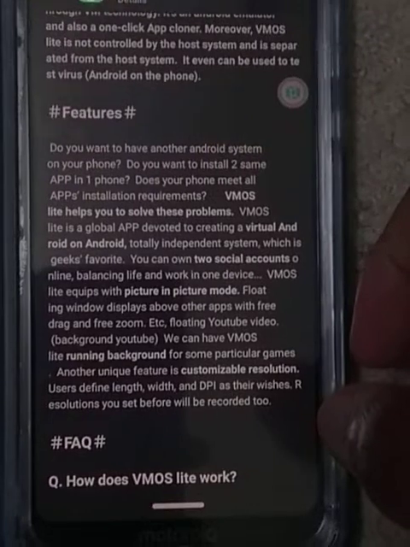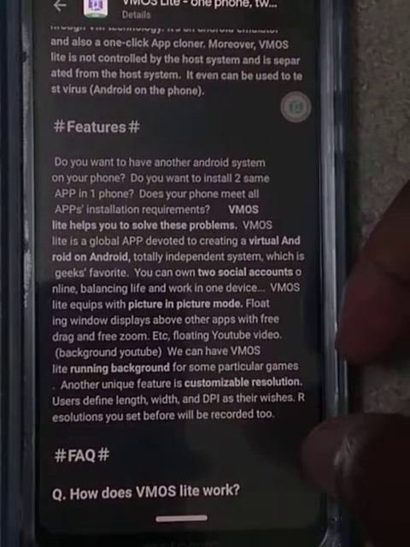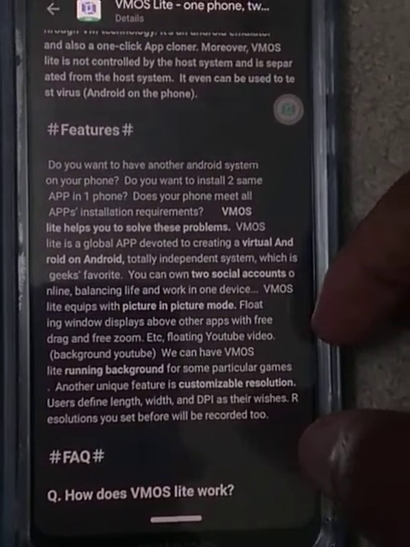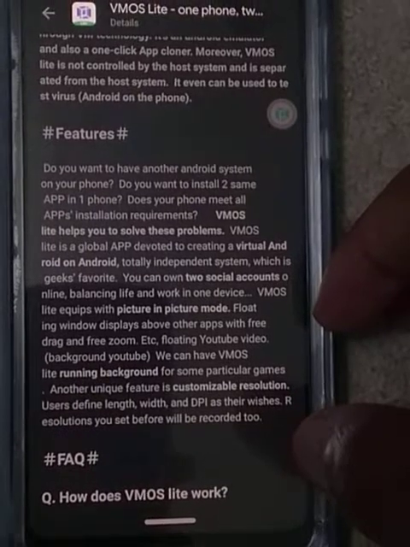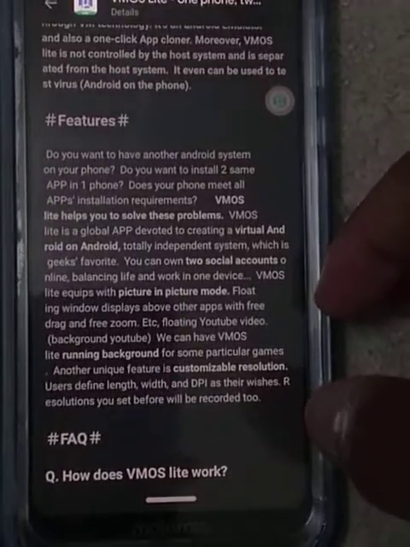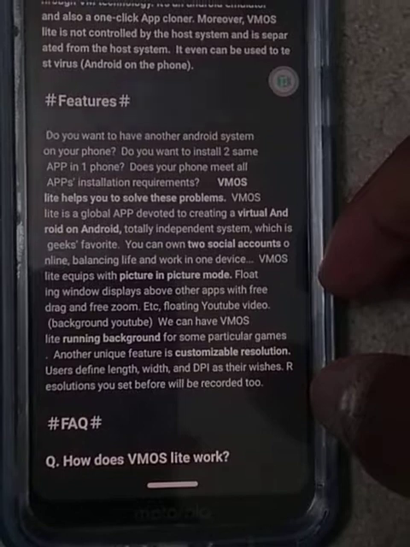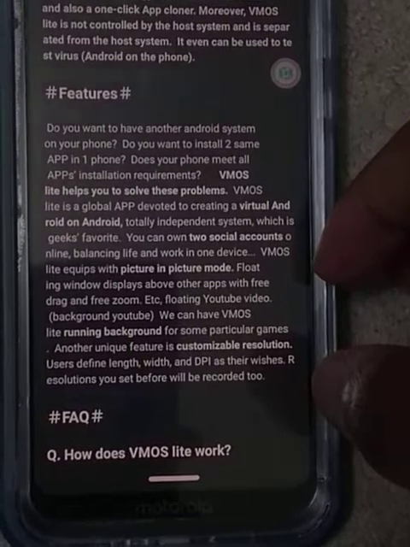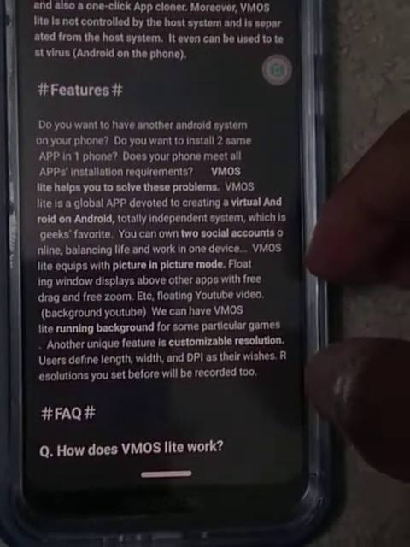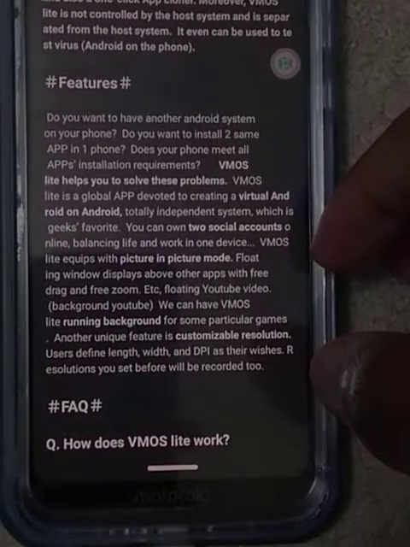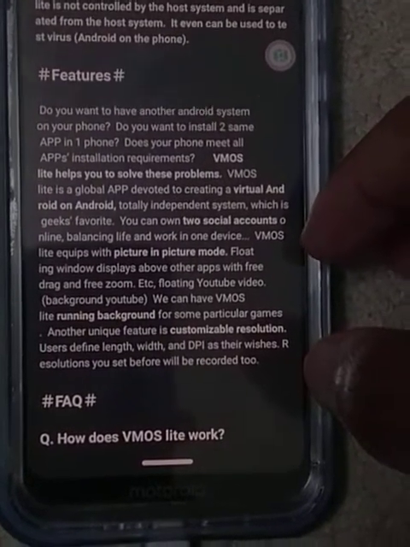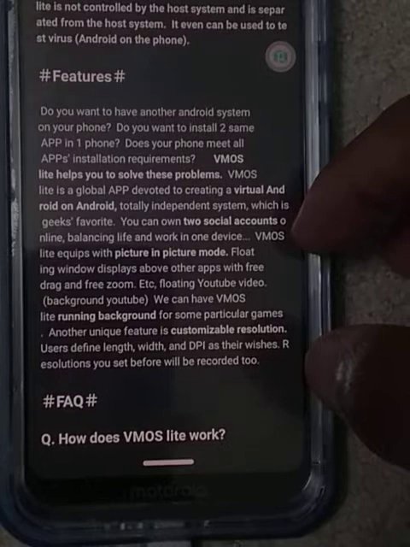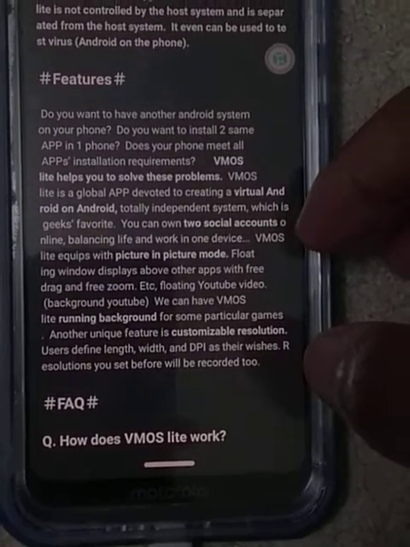Do you want to have another Android system on your phone? Do you want to install two of the same apps on one phone? Does your phone meet all apps installation requirements? VMOS Lite helps you solve these problems. VMOS Lite is a global app devoted to creating a virtual Android on Android, a totally independent system, which is a geek's favorite. You can own two social accounts online, balancing life and work, in one device.